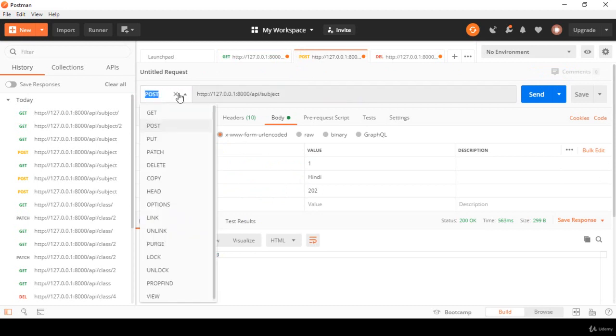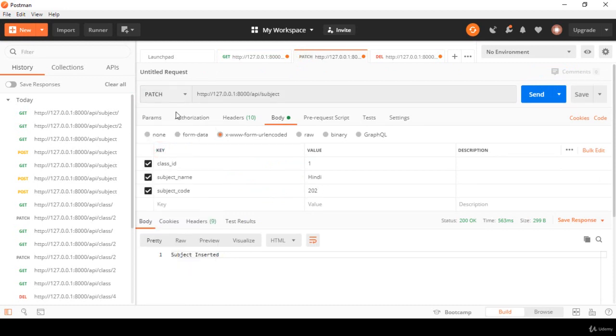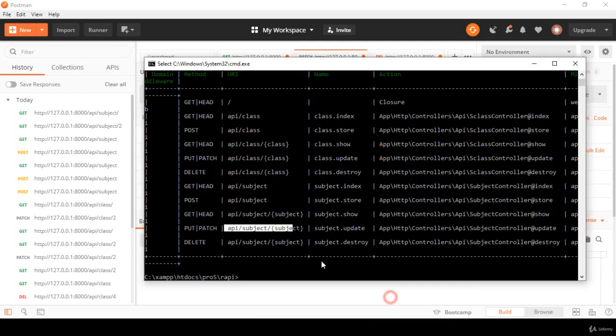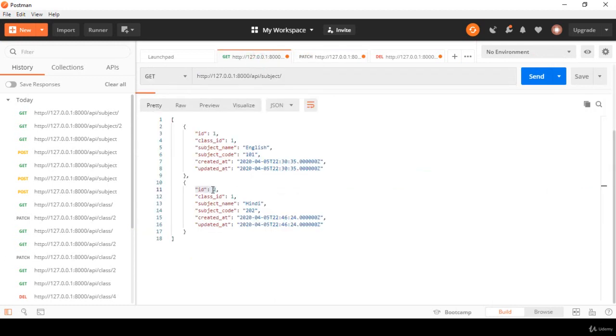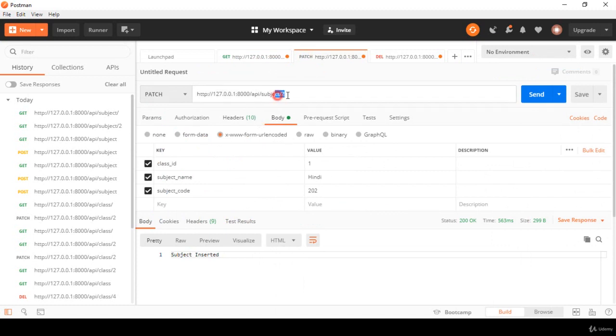If you want to update, then you have to define it as a patch. You can see in our route list also they have the instruction that you have to define it as a put or a patch, and in our API subject ID. I want to update the data for ID 2, so I simply define it as a 2, and which value we want to update.